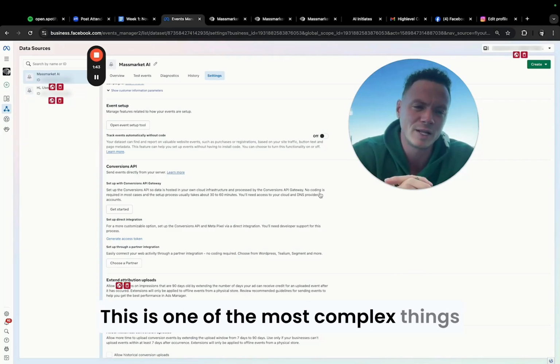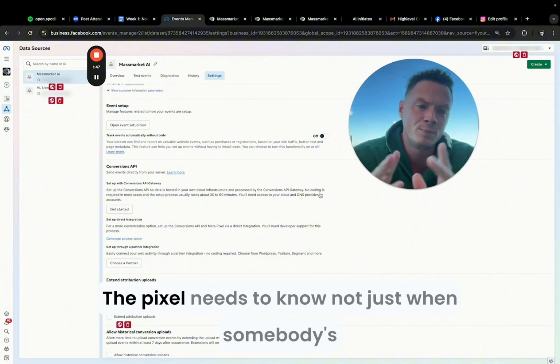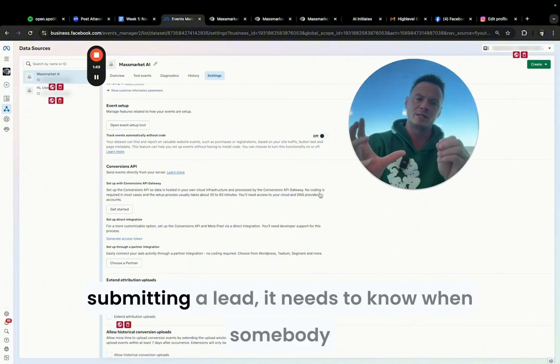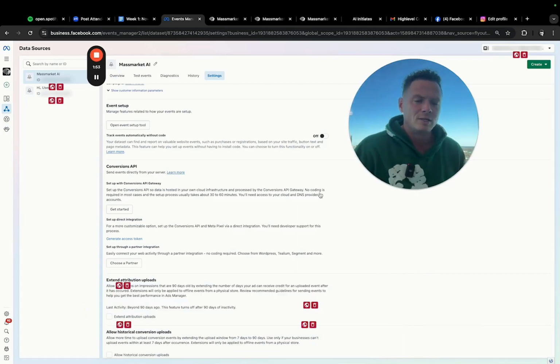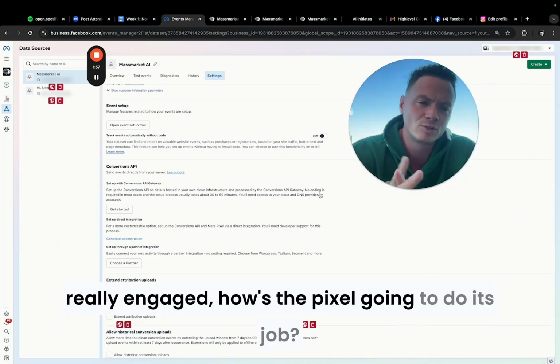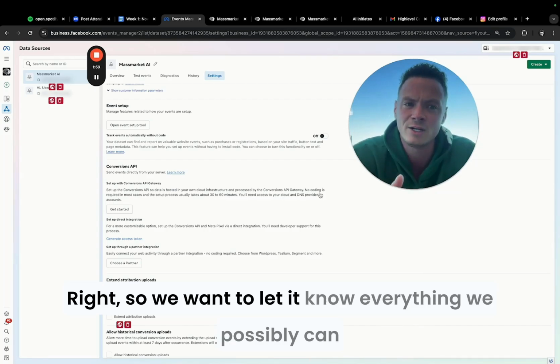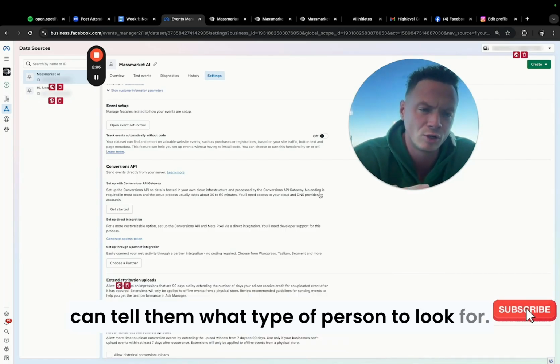This is one of the most complex things with HighLevel. But it's super important. The pixel needs to know not just when somebody's submitting a lead, it needs to know when somebody bounces around the 10 pages on your site. If we're not giving it enough data to see who's really engaged, how's the pixel going to do its job, right? So we want to let it know everything we possibly can about what people are doing after they click our ads, so we can tell them what type of person to look for.